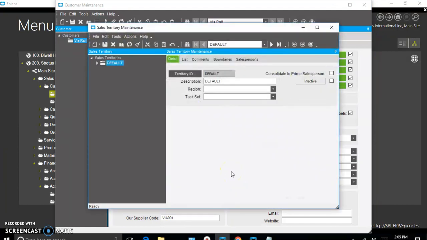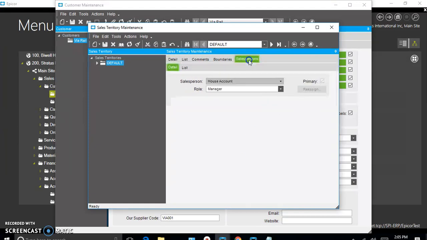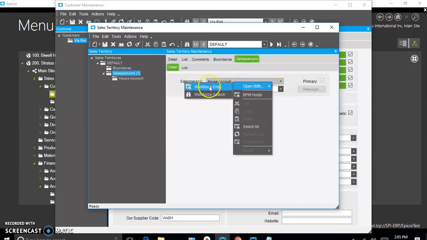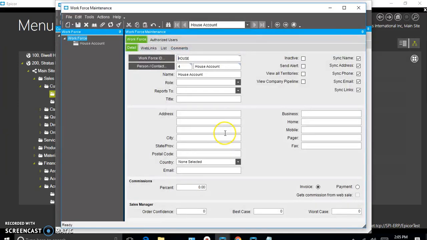And then we want to look at... So we've loaded territories yet. We want to load the salesperson first. So right-click on the salesperson, open with workforce entry. And then within here.